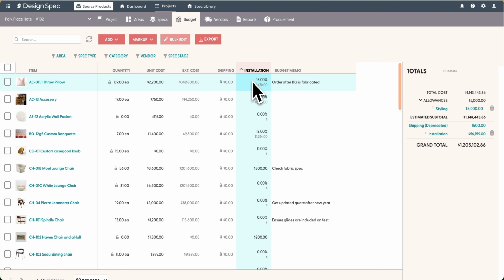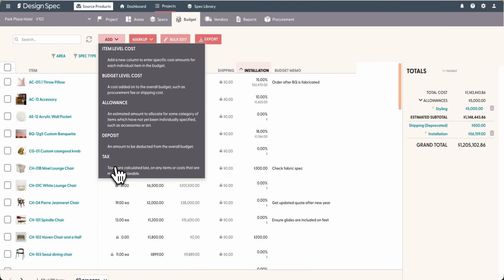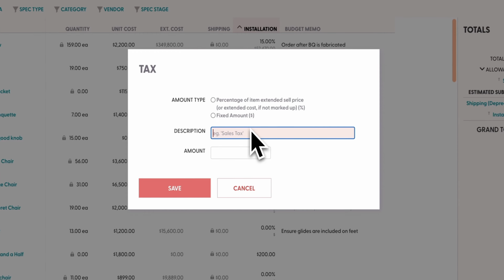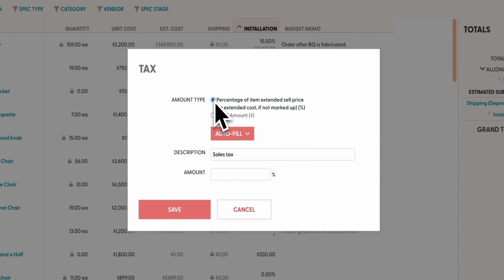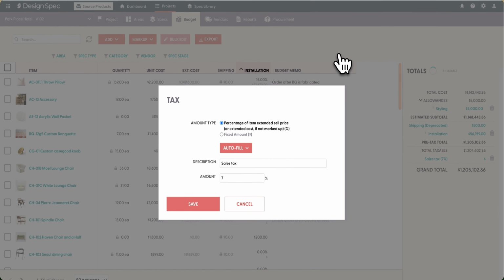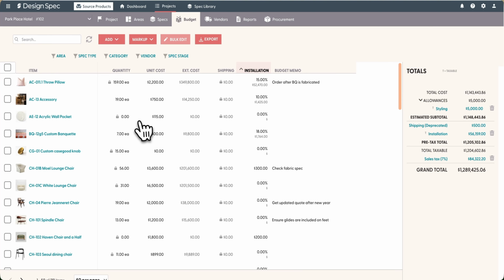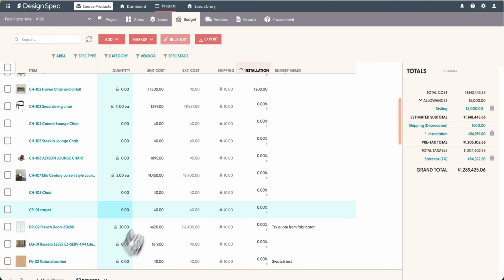Adding tax and deposits to a budget. There are two ways to add a tax to your budget. Go into the Add button, select Tax, indicate what kind of tax it is, choose percentage or dollar amount, and add the percentage here. Click Save.